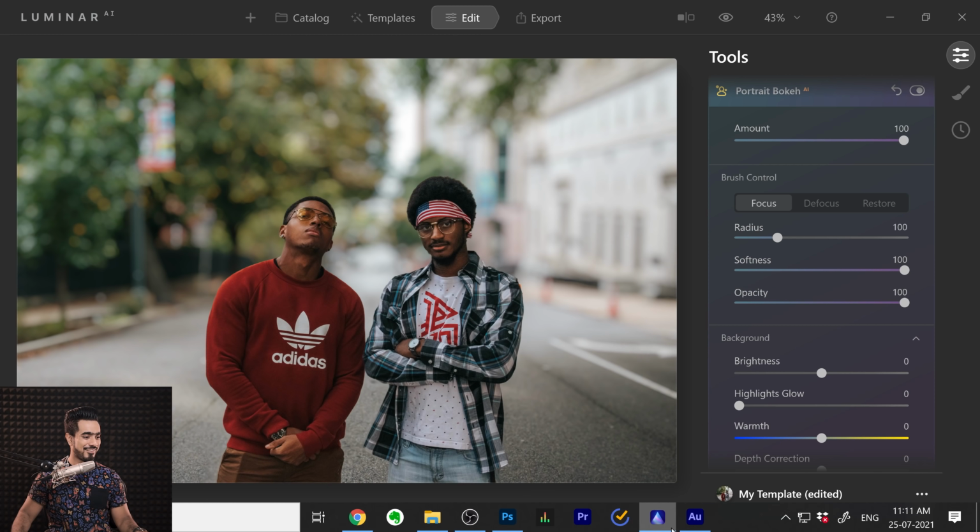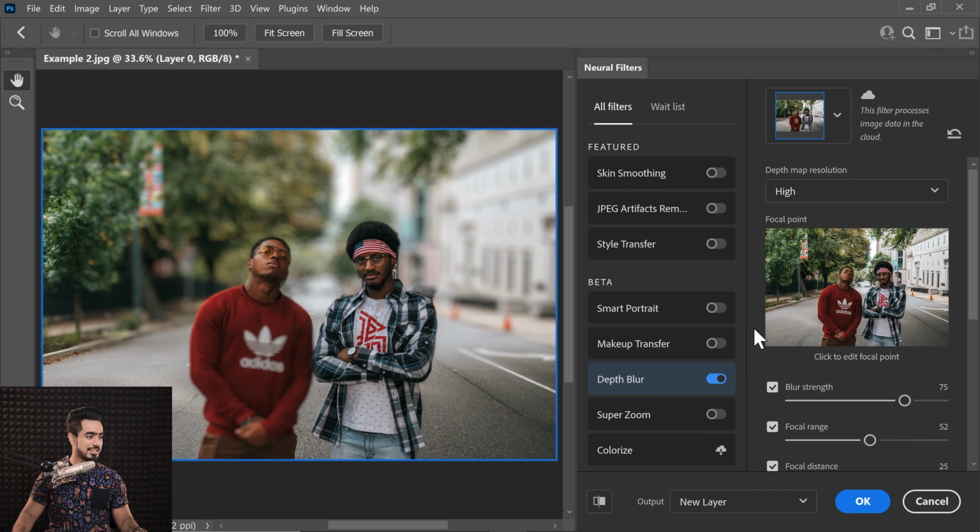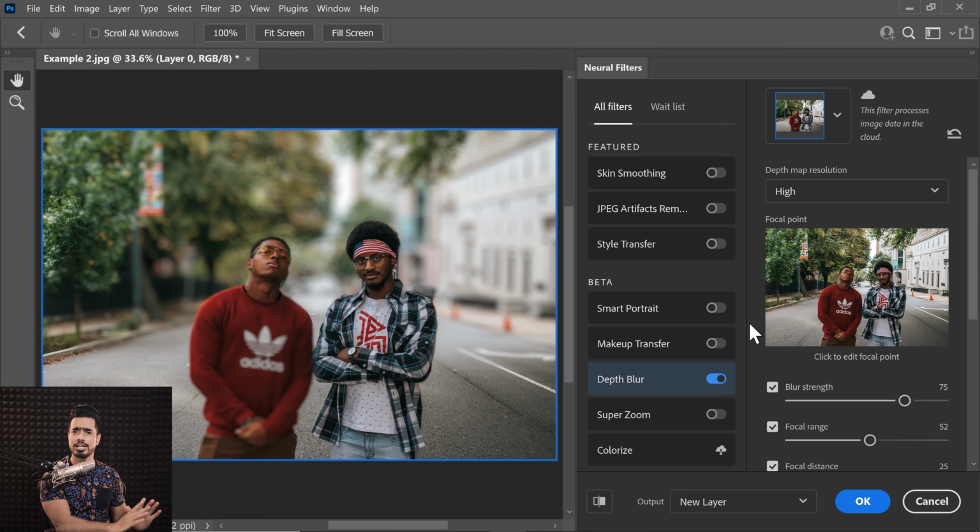So this is Luminar, and have a look at what Photoshop did. Maybe it's very intelligent. It wants to censor out the logo so that we don't have any trouble in publishing this photo for a video. So it's so intelligent that it's automatically censoring the brands.